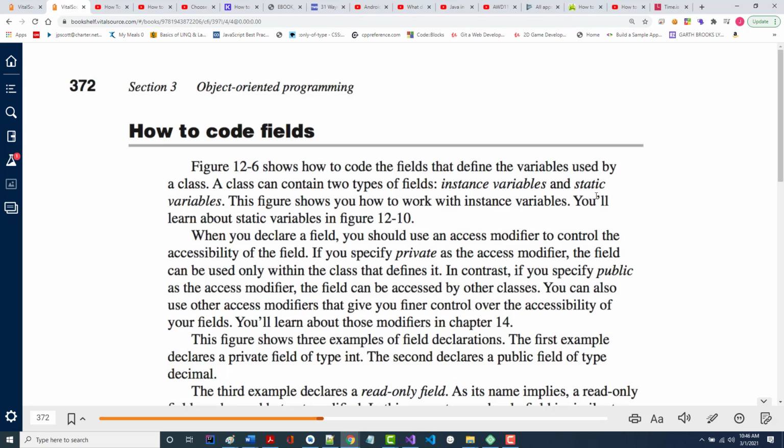Okay? An instance variable is unique to each object. I can't think of any other way to say it to you than that. It says when you declare a field, you should use an access modifier. This is the first time we've really dealt with access modifiers. We've usually just said static void or static whatever. If something is public, it's available in that class and in any other class. Anybody can use it.